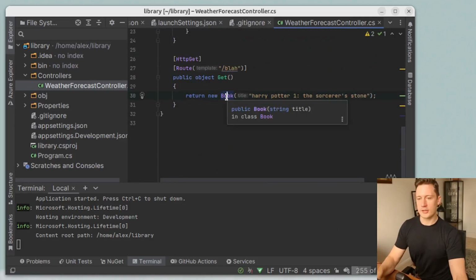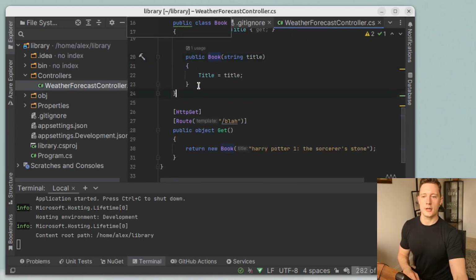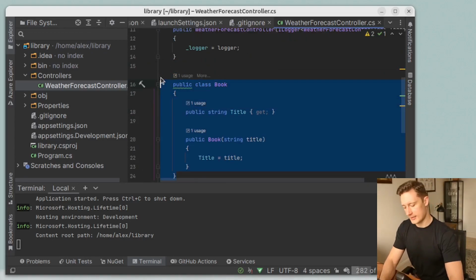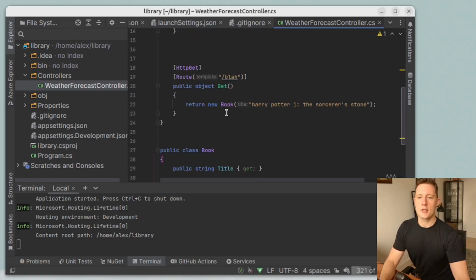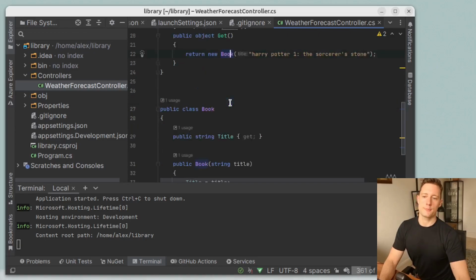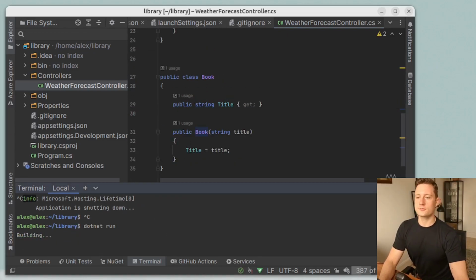And if you go into this Book class, you can see that we have it right up here. This is a very weird place for a class. Let's move it somewhere else. Move it outside of this class. And now we create a new book. So beautiful. Let's run this application once again.